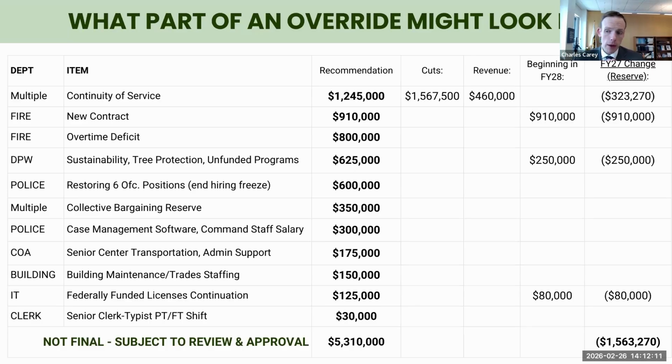We have the 6 police officer positions that I talked about that are being held open. That was to help pay for the last police contract. Unfortunately, this has meant that there's been more overtime in the police department because there are fewer officers around. The chief would really like to be back up to a full complement of officers, as would I. And so asking the community for the opportunity to restore those positions through this override would get us back up to a full complement.